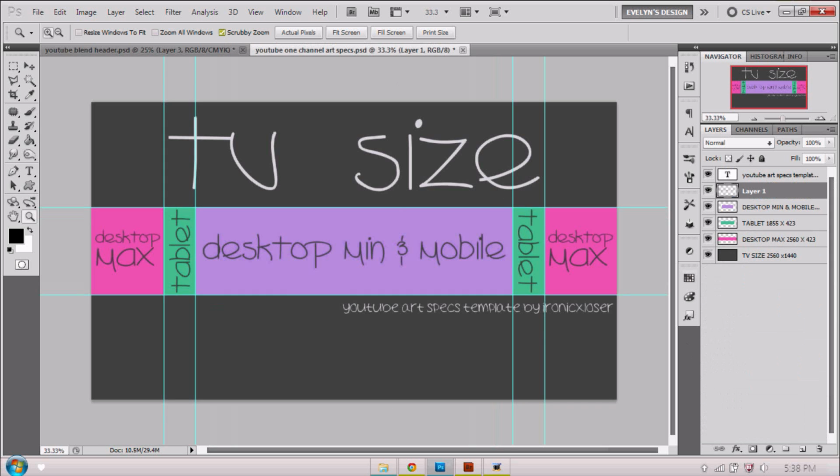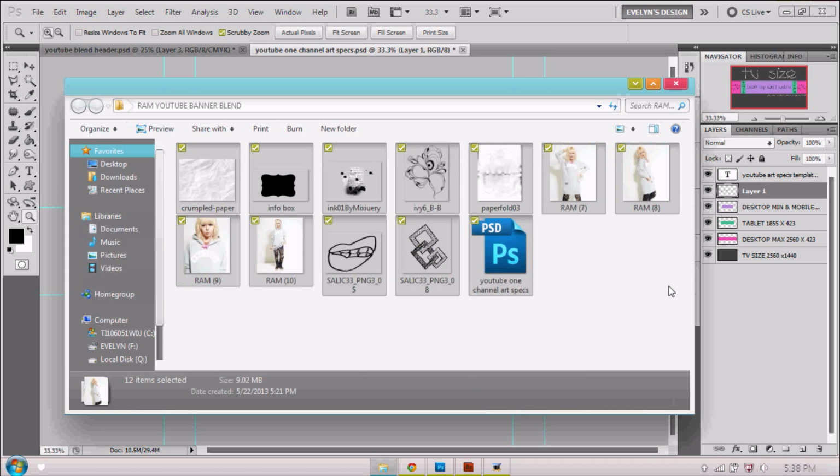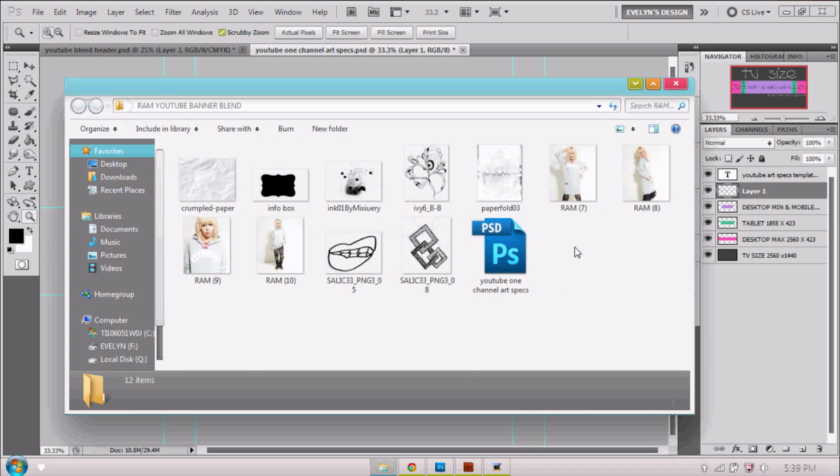So what you're going to do is I'm going to have a resource pack for you guys. It's going to be everything I used in this tutorial. And you guys can go ahead and just download it in the description box, and everything will be in there, trust me, including the info box, which I created.